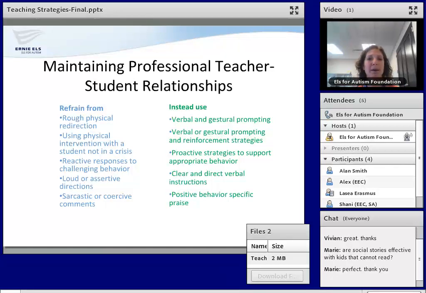And we're going to talk a little bit about motivating students and reinforcement strategies. We want to make sure that we're being proactive and setting the student up for success as opposed to reacting to challenging behavior after the fact. We don't want to use loud or assertive directions or sarcastic or coercive comments. We want to use clear and direct verbal prompts. We want to make sure that we're at a student's level and providing very clear, simple directions. And then we're providing positive behavior-specific praise. I love the way you used your words. You did such a nice job raising your hand, those kind of things.